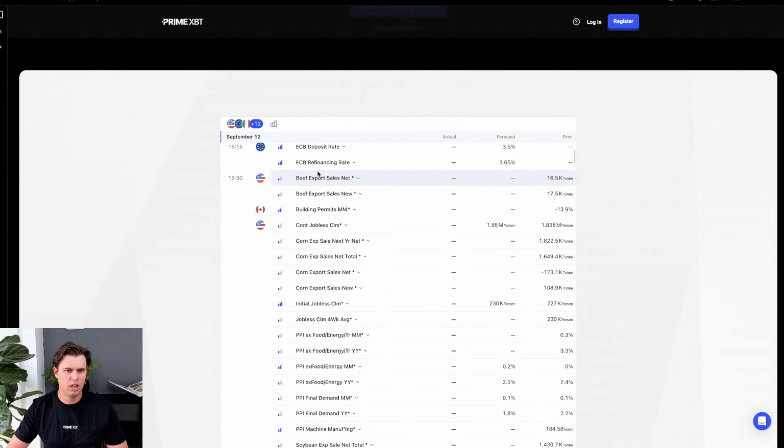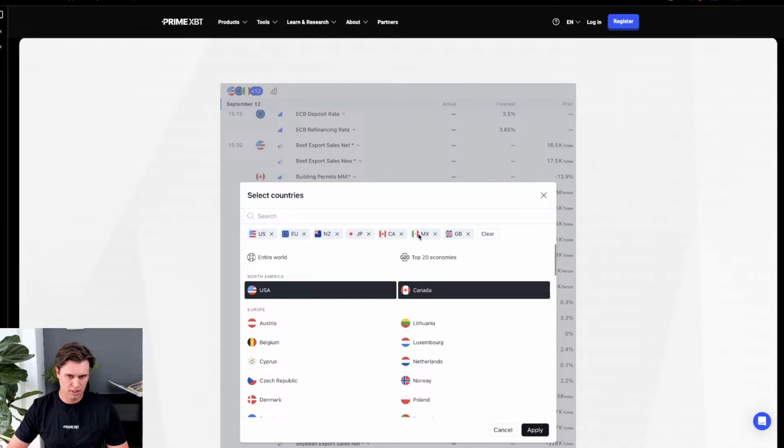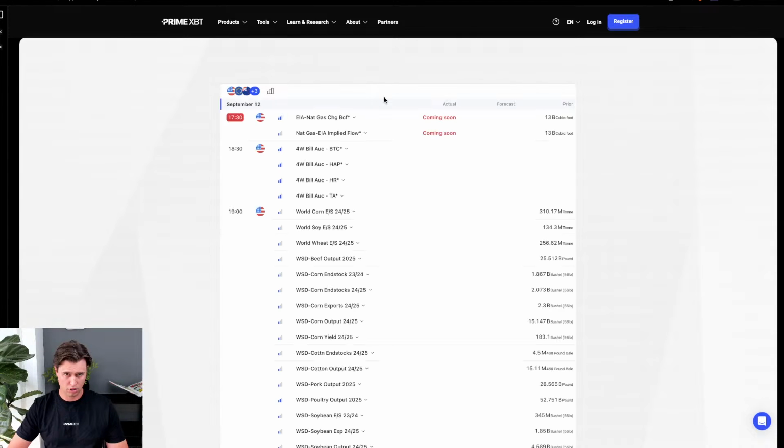If you have a look here, you can filter very easily for which country you may be in and which country's economic events you might be interested in. For example, I'm quite interested in the US, the EU, Canada, as well as the Great British Pound. So you can simply go and deselect the ones that you don't need. This is quite an awesome feature to have. I'll keep the Japanese yen one on as well, and you simply apply once you're ready to go.